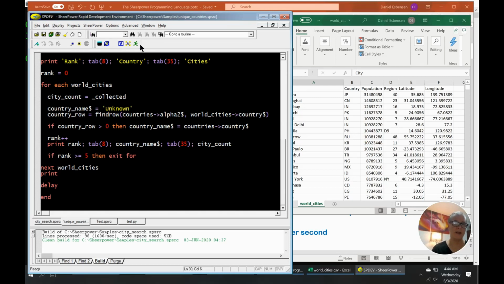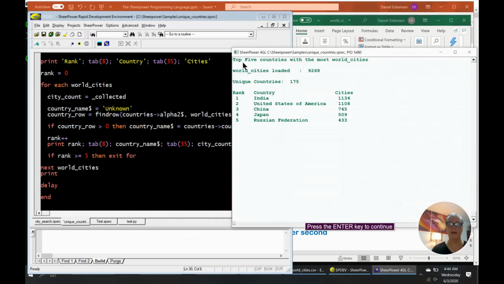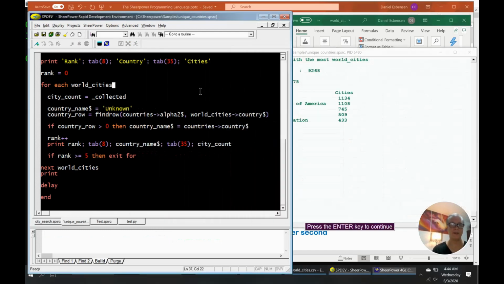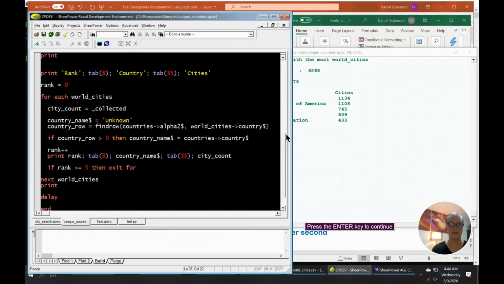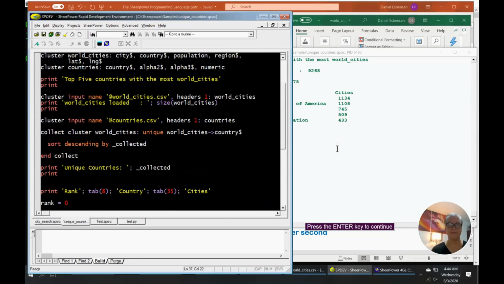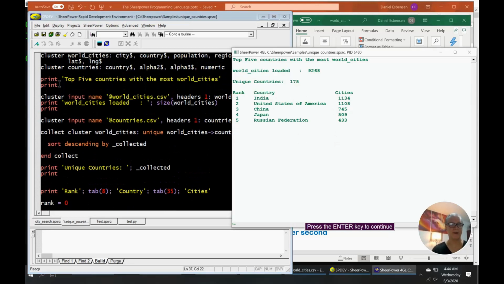Let's try running this. And we run it, top 5 countries with the most world cities. Here, let's go and scroll this up a little bit. Here we go. Let's take a look at this thing running. Top 5 countries with the most world cities. You can see that's where it says it. World cities loaded. We loaded in 9,268. And we can load at the rate of somewhere around 5 million rows per second. So we can really load up the data quickly for analysis. That's a lot of data. Unique countries, which we got from doing our little unique statement here.